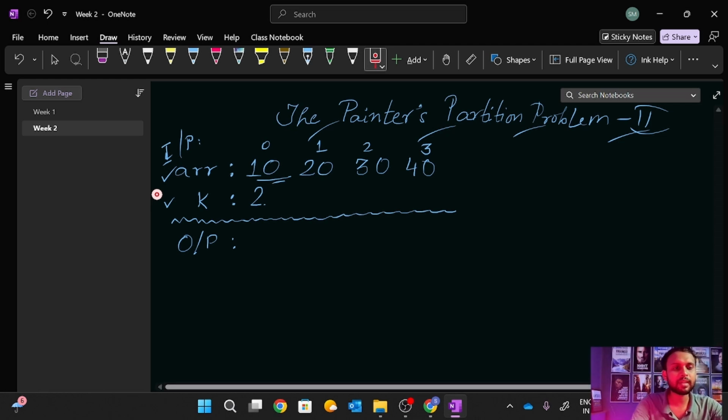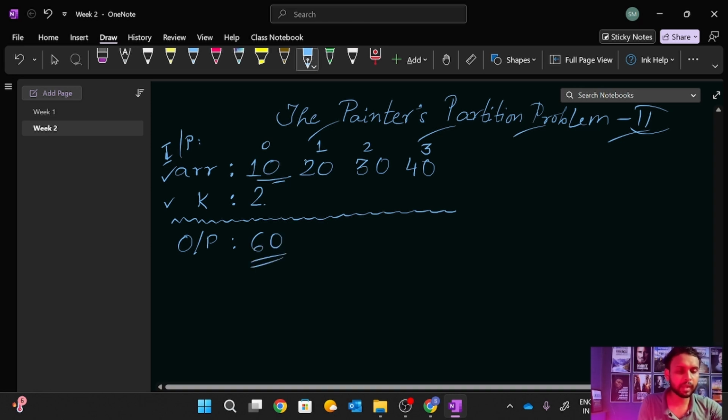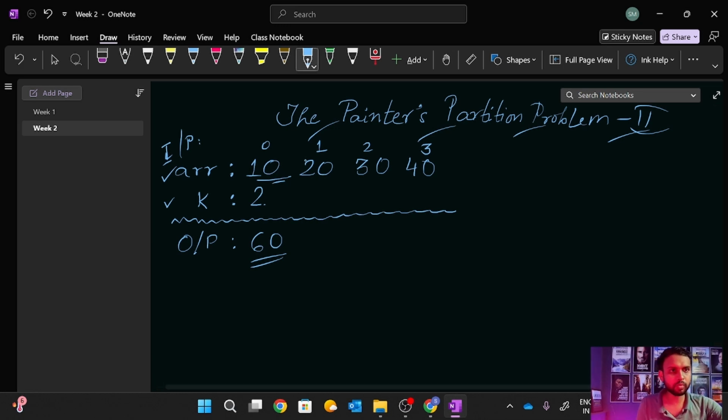Okay, so what I am saying is that these are the lengths of the walls or the boards, right? At a time any one painter can paint any one wall. I cannot assign 10 units of this wall to one painter and 10 units to another painter. That is not an option. The entire wall should be painted by one painter, right? So the output for this particular input is 60, because this is the minimum time required to complete the task if we divide it with the proper strategy. And also, just like the previous question, we cannot allocate walls arbitrarily; the walls have to be allocated in order to the painters.